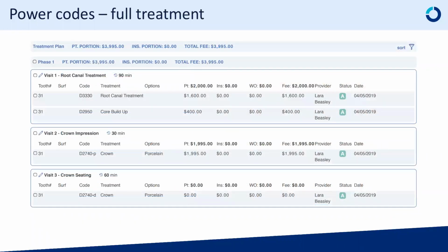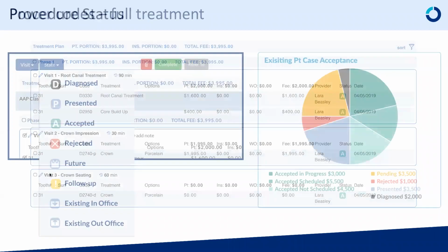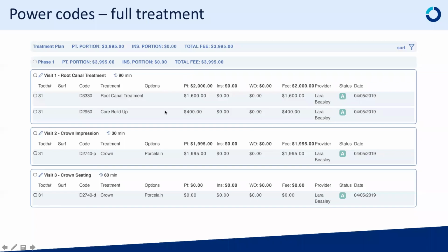So just a very quick view of how things would look like. So for example, again, root canal, the endo build-up crown will add the root canal, the core build-up, the crown prep, and the delivery. And you can see you can rename the visit. So you can say root canal treatment, you can say crown impression, crown seating, and then you can say that there's 90 minutes, 30 minutes with 60 minutes, for example.